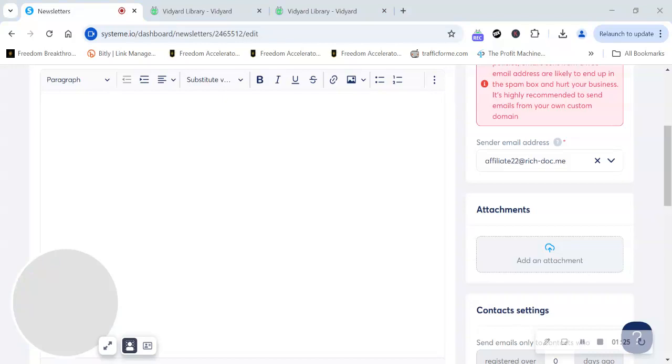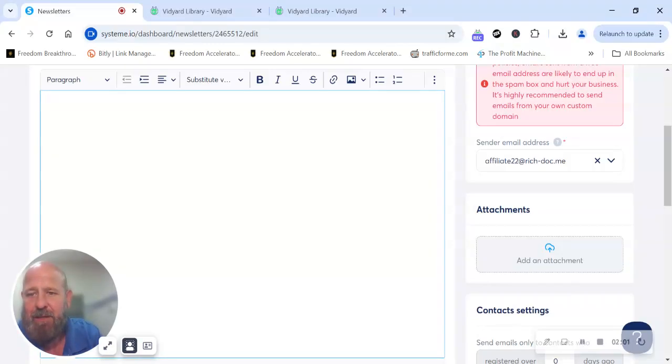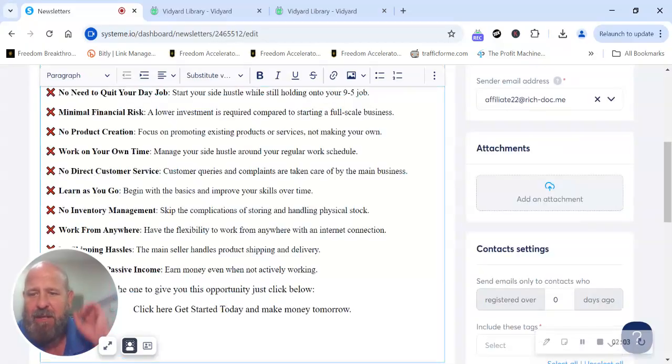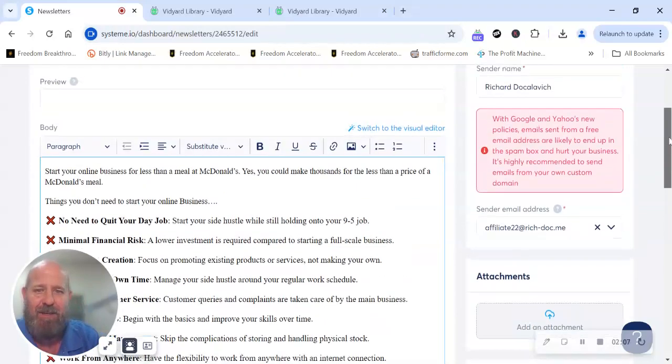So I've got it all created here. I've got the Word document, and I've gone through and corrected any mistakes. So we do a copy here. Copy. Go back to System.io, start right from the beginning, and do paste, and voila, it's there. Look at that. And it's in the order I like.